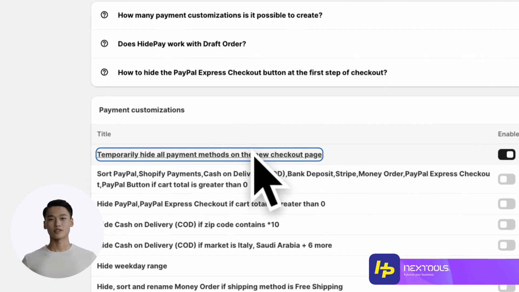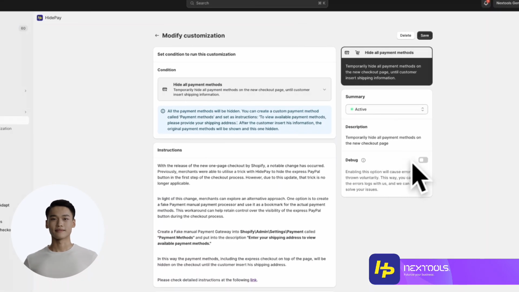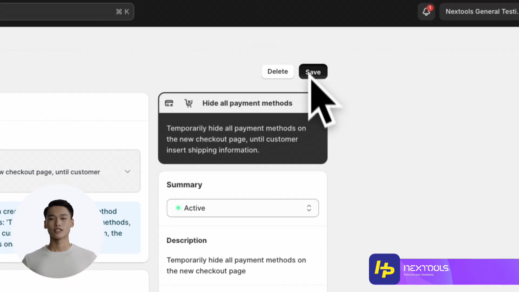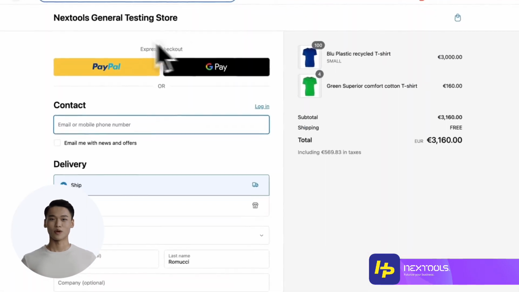Firstly, let's navigate to the rule where we need to activate debugging. This is the rule that needs to be fixed. Next, let's activate the debug switch and save. Then, let's head to our checkout page on our website.